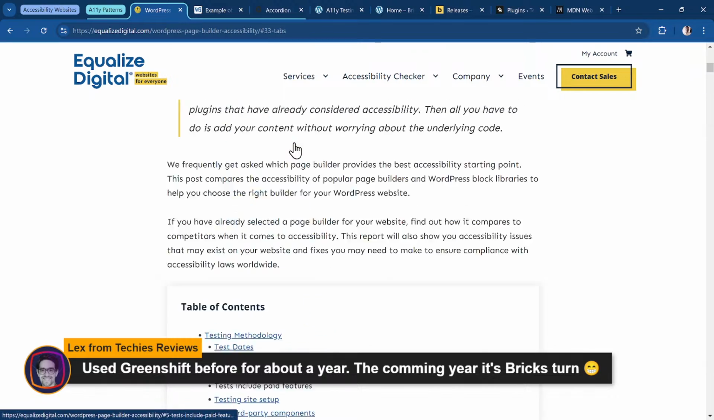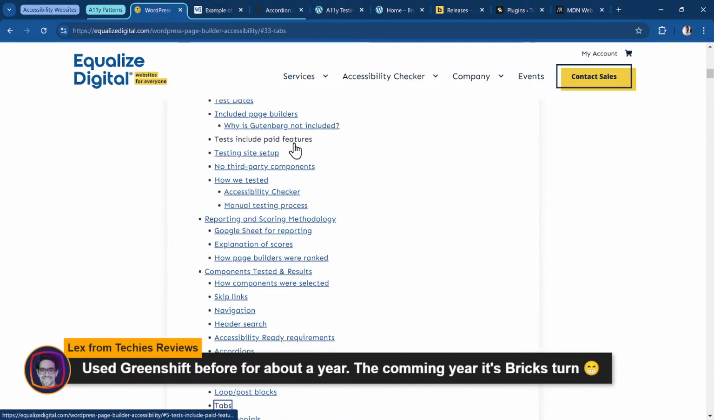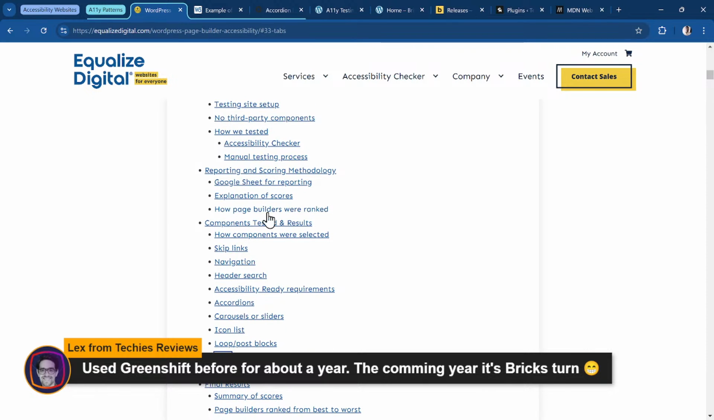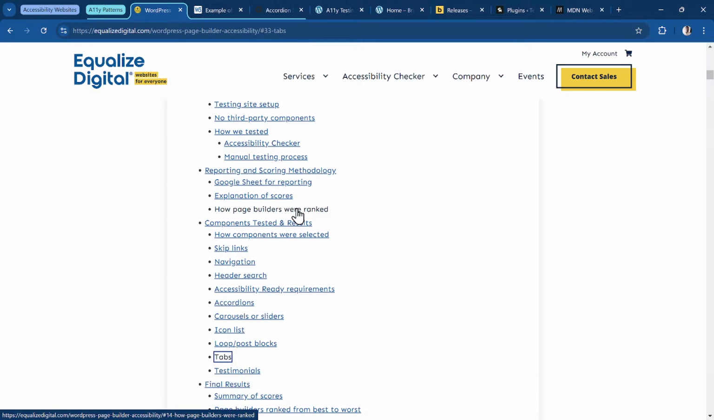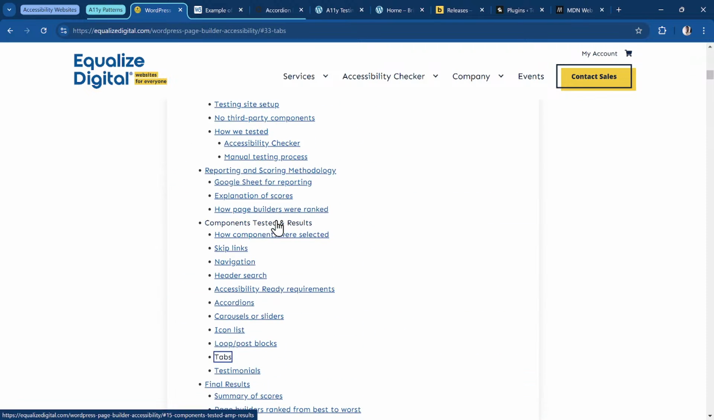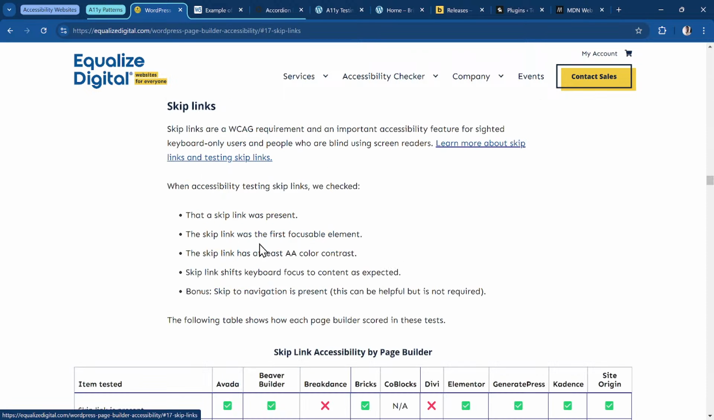Maybe in a future video, I'll test out Greenshift as well, and we'll go through this same report and see if they follow it, or we'll beg Amber Hines to do another video so she can do it more professionally. But yeah, I'll just use my own ideas to test it out. So let's go ahead and start testing. The first thing we test is, let's see, the components that we're testing. Okay, the skip links.